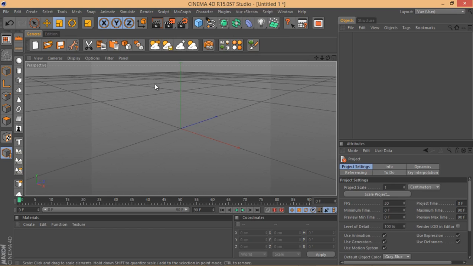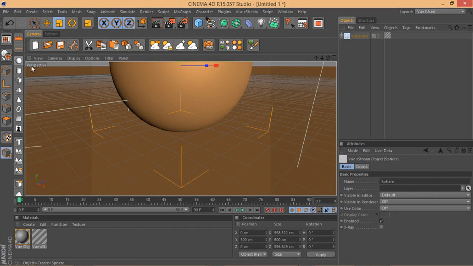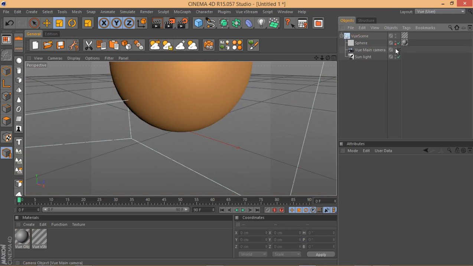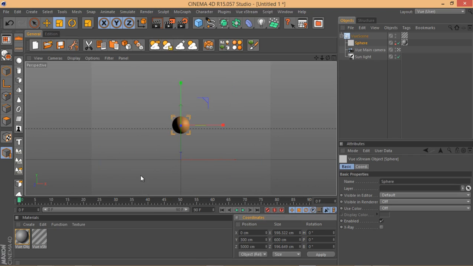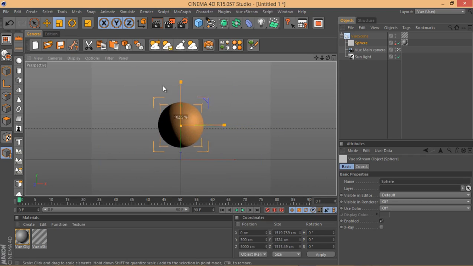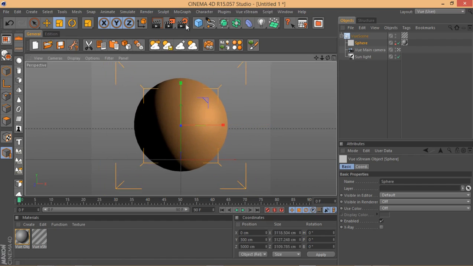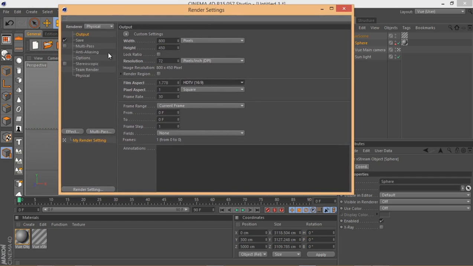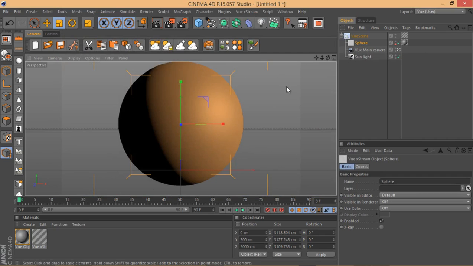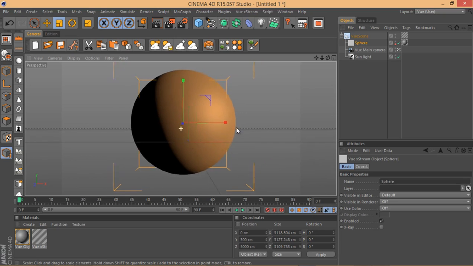So let's do something quite similar. Let's create a sphere, delete this ground, and go to the camera. I'm going to select this sphere and move it away from the camera a bit, 5,000, something like that, and make it a bit bigger. Let's go to our settings and make sure we have an HD aspect ratio. Also make sure you have the physical renderer. This is very important to work with Vue. Then let's move our camera a bit.